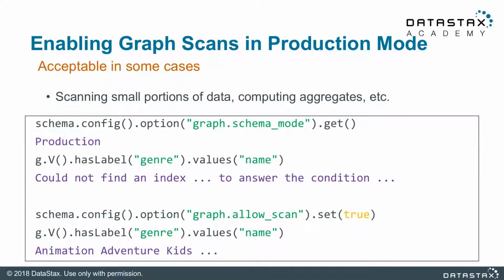Graph scans are disabled by default in production mode, but there might be cases when you want them. You may intentionally want to scan a small subset of data, or you may occasionally need to compute some aggregates. So in this case, we are retrieving names of all genres, which is equivalent to scanning all genre vertices and getting their name properties. As you can see, this results in an error in production mode. That is not what we want.